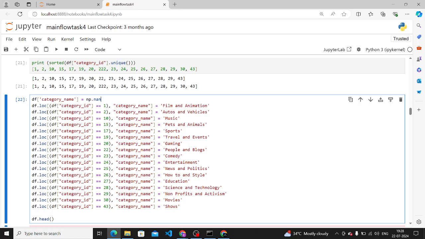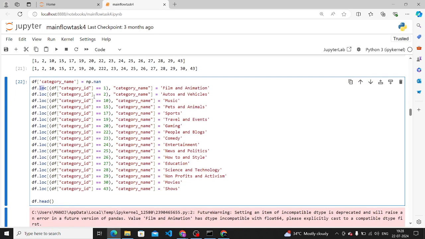So by using this syntax, by using the loc function, you have to use the dot loc function. By using the loc function, you can fetch the new column name, which is category_name, that I have created here. You can fetch your new column with the help of the created column names. Here we take the help from the category ID column. So this is how you can create the new columns.